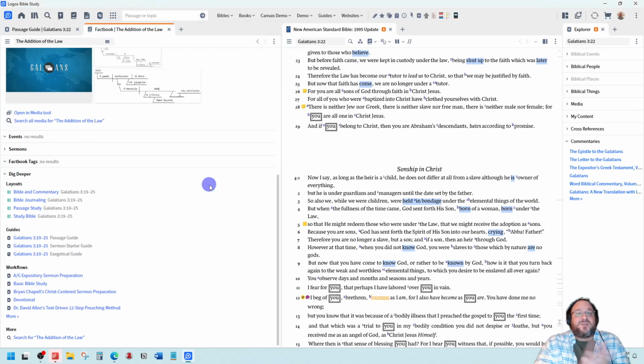But yeah, these are three tools that I think everybody should be using. If you're brand new to Logos and don't know where to start, this is a great place to do it. Explorer, Factbook, passage guide, have your Bible open and make sure your Explorer and Bible are link set, prioritize your library, and you'll be off to the races.